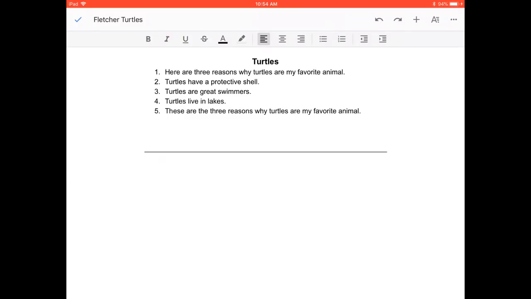So the purpose of the assignment today is to learn the difference between individual sentences and a paragraph. So what we're going to do now is we're going to use those 5 sentences to write a paragraph and figure out what the differences are between individual sentences and a paragraph. First, a paragraph has to be indented. Okay, so now type those 5 sentences, but we're going to stop after the first one. Here are 3 reasons why turtles are my favorite animal.